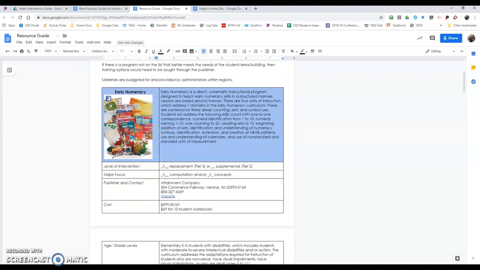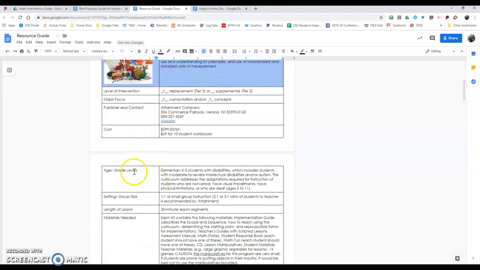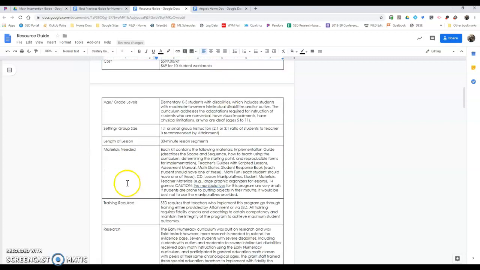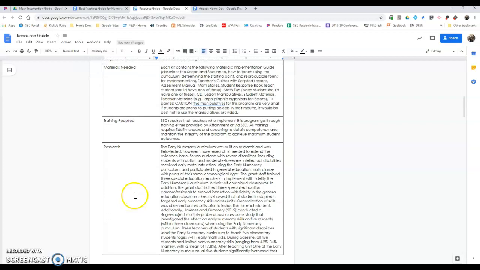Each of the programs or interventions are organized by a little bit of information at the top, the level of intervention, so whether it is a replacement or supplemental, sometimes they're both, what kind of focus, whether it's computation or concepts, gives you some information about the publisher, the cost, the grade levels that the content would cover, the group size, the length of the lesson, the types of materials needed, the types of training required, and of course the research.